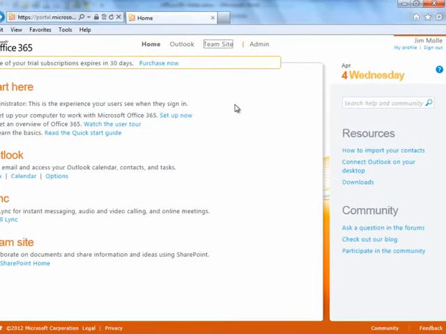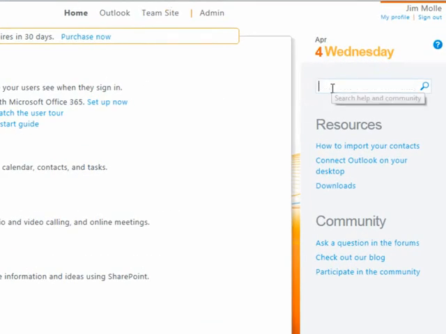On the right side of the screen, you'll notice areas in which you may perform searches should you have a question about using Office 365, or access additional resources such as how to import your contacts or connect Outlook to your desktop. You'll also find a wealth of information via the community links, providing you access to the Microsoft Office 365 forums or the Microsoft blog on Office 365.